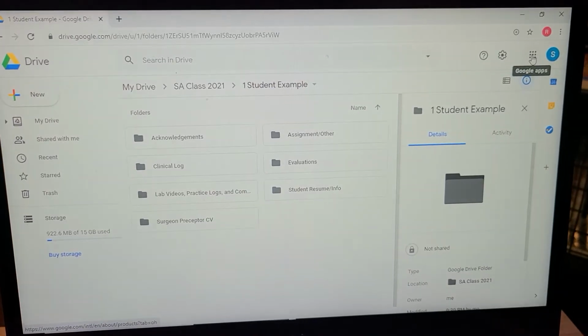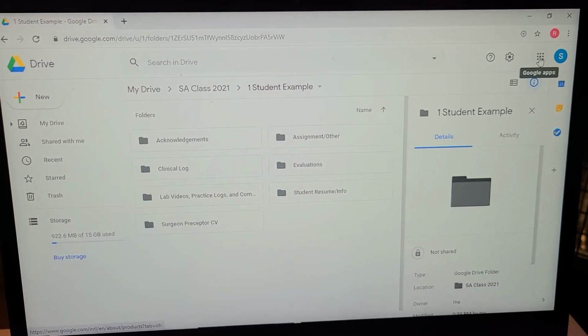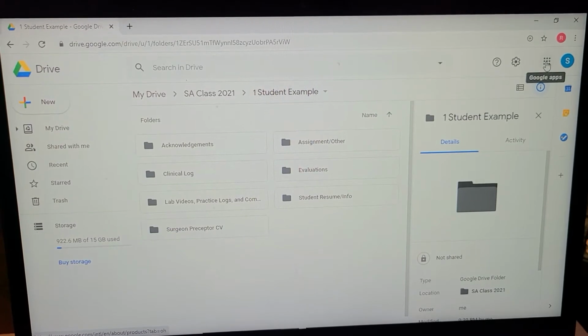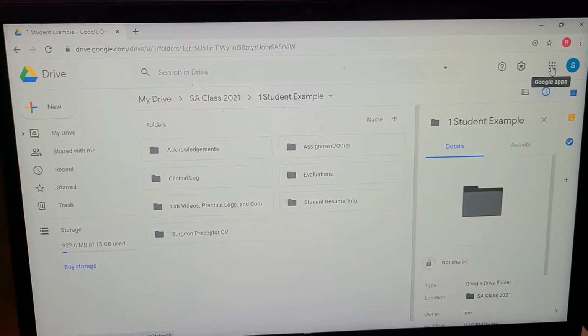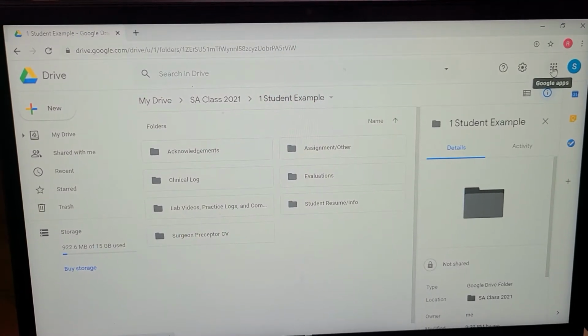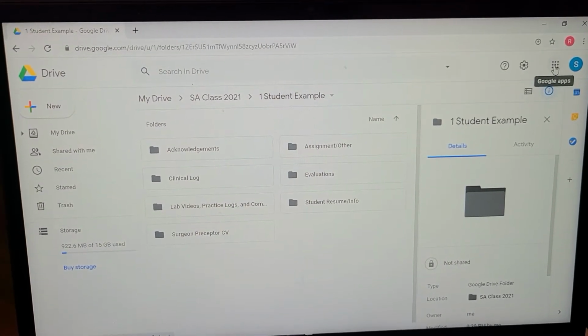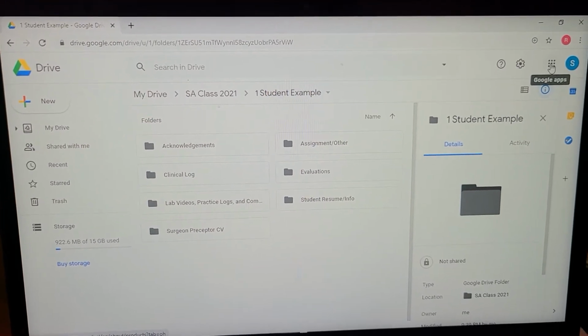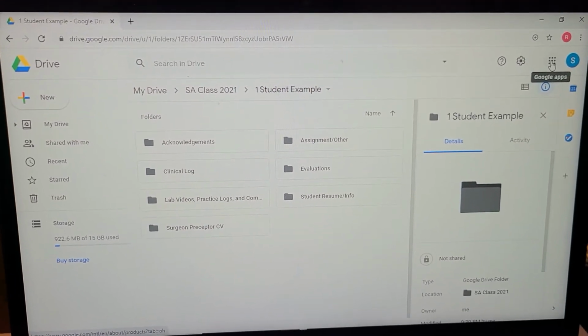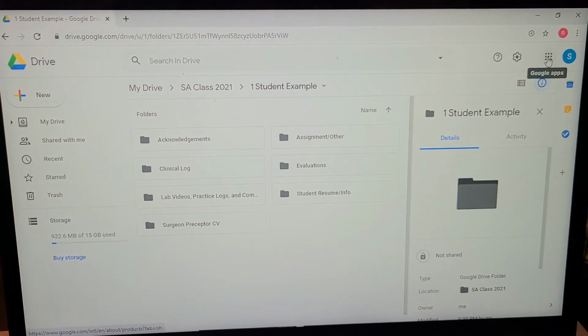All right, you guys, so I'm going to show you how to access your clinical log as well as your student folder. If you have shared your student folder, then you already know how to access your folder, your log, and how, I guess, Google Drive works. But for those of you guys that actually are new to this, I am going to show you guys how to get here.